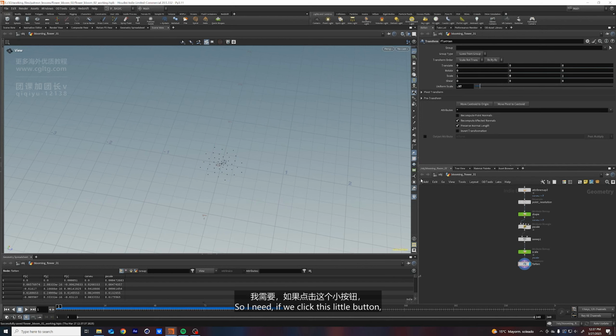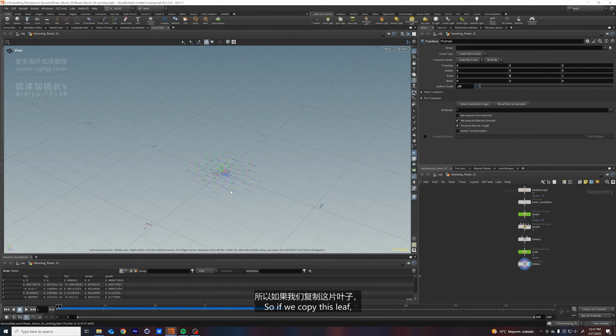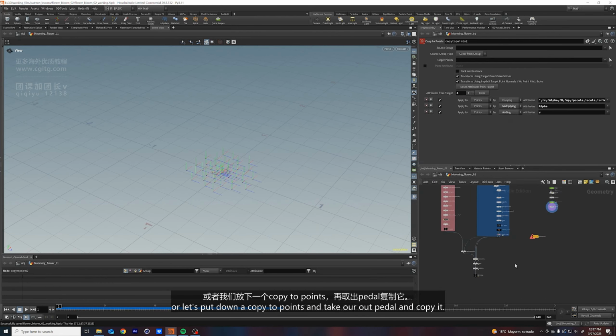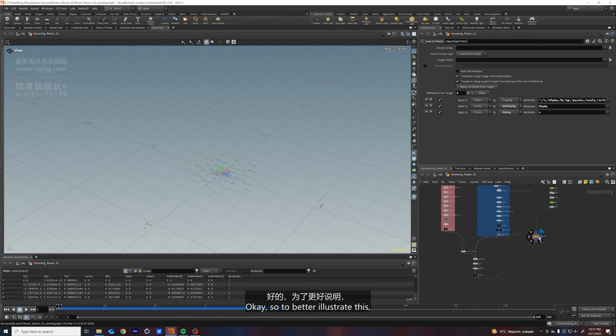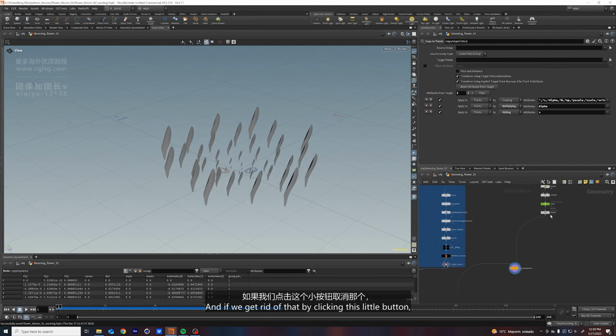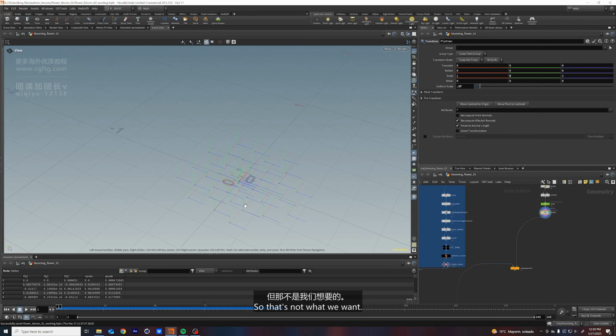So if we click this little button, it's going to show you sort of how things are going to arrange themselves. So let's put down a copy to points and take our out petal and copy it. To better illustrate this, you can see they're all arranged in the same direction. And if we get rid of that by clicking this little button, you can get a visualization. So that's not what we want. We want these to be arranged outwards, each one.